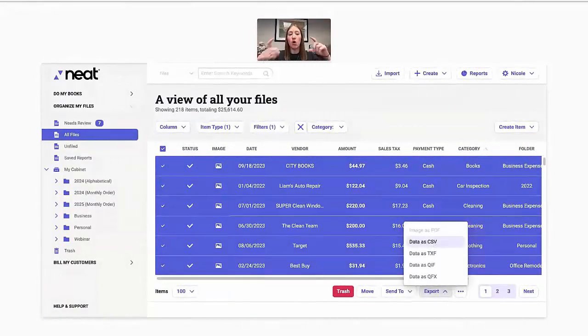And what will happen is all of this data is going to get exported out as a CSV file that you can import to Excel or your Google Sheets if you're using that instead. And it's going to export all of the details associated with the files as a CSV file.